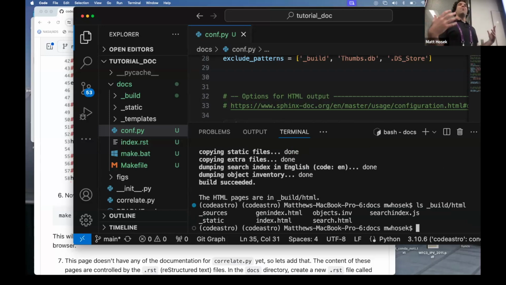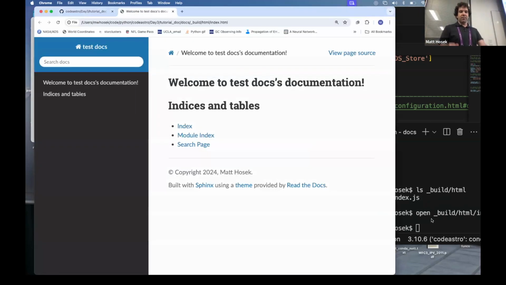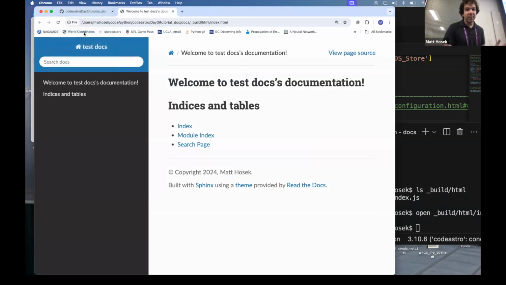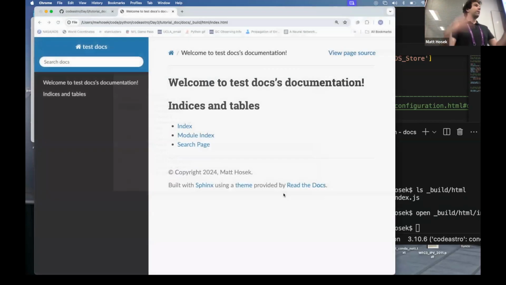Let's take a look at what that home page looks like in a web browser. If you're on a Mac, in the terminal you can use the command open _build/html/index.html, and it'll open up nicely. If you're not on a Mac, don't worry about it. All you have to do is open a web browser, go to File, Open File, navigate to the directory, and open that HTML file manually. Both ways will work. They're exactly the same.